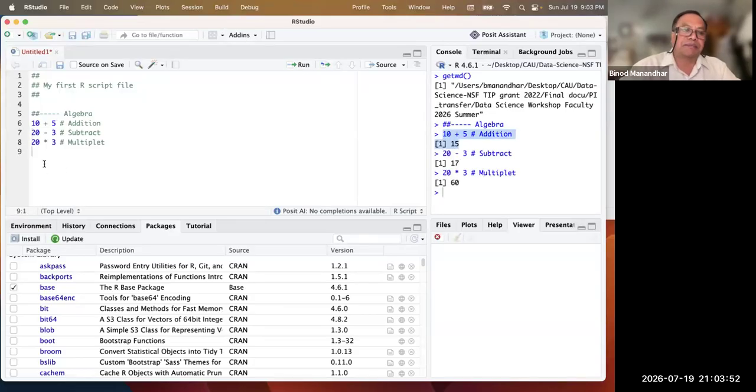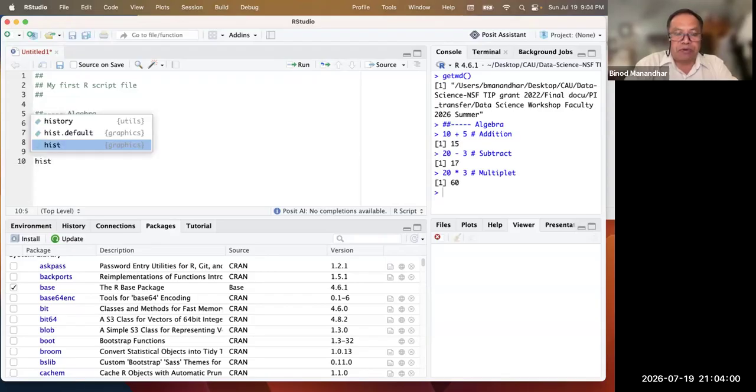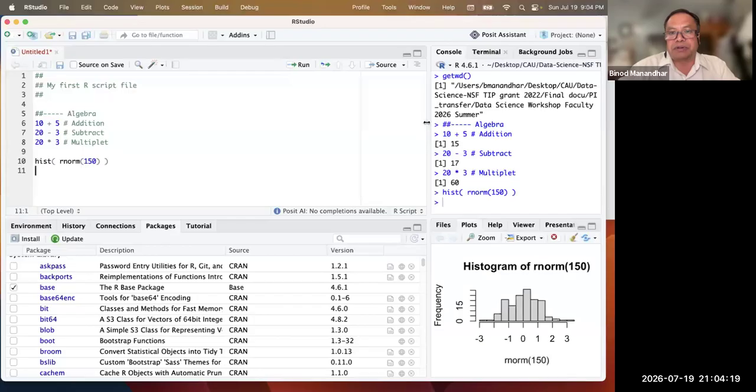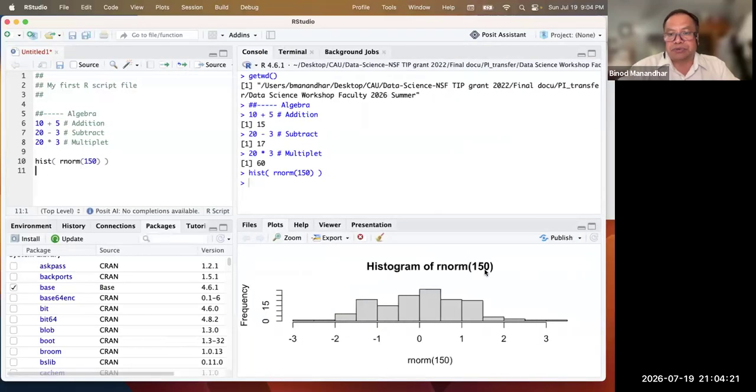Run like that. Okay, now if you want to see a plot, let's say hist, H-I-S-T, and open parenthesis. Then let's say you draw from the normal random variable, rnorm. Let's say you draw 150 random variables. Now put the cursor anywhere in, let's say, line 10 and run that. Now it will show your histogram here, right?